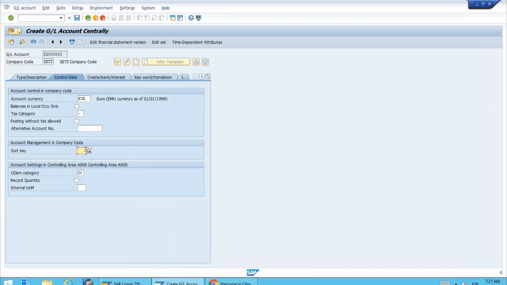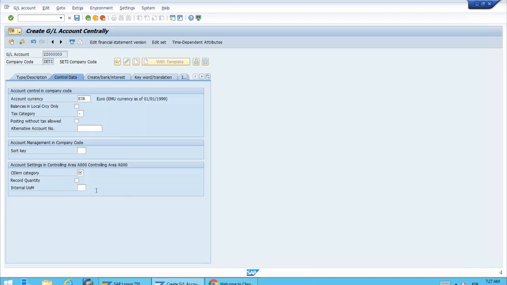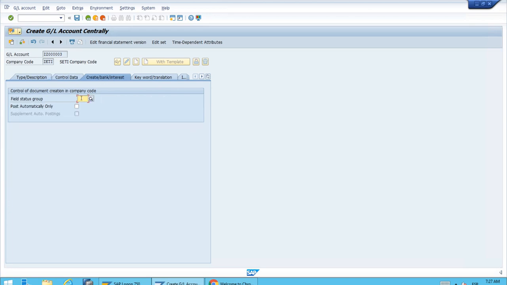The sort key 008. And again, as we have been seeing, the peculiar thing that happens has to do with this section, the controlling area section. We want you to notice this is supposedly mandatory, but we can actually change to the next tab or other tabs. And let's enter just the ID here for our field status group.